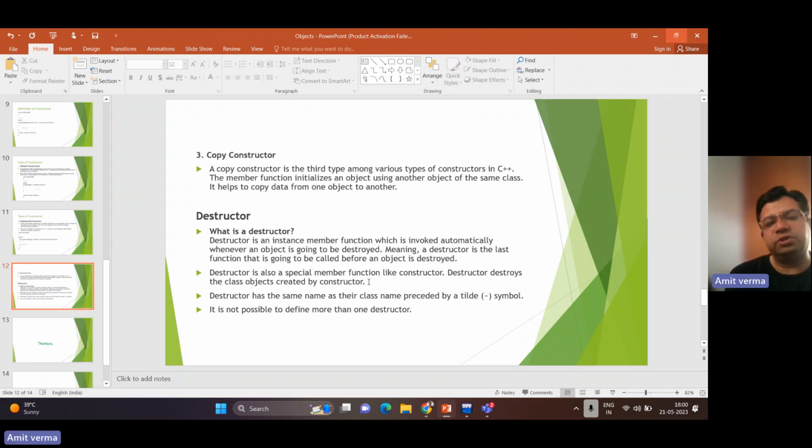Like a constructor is doing the job of construction, the destructor function will do the job of destruction. That means it destroys the objects created by the constructor function. It is a very, very important function. It is also a special member function because a destructor has the same name as our class name.